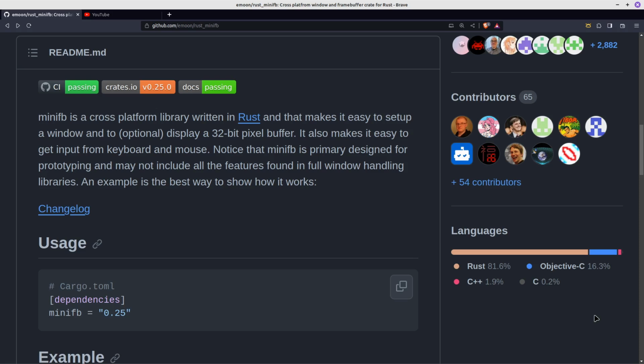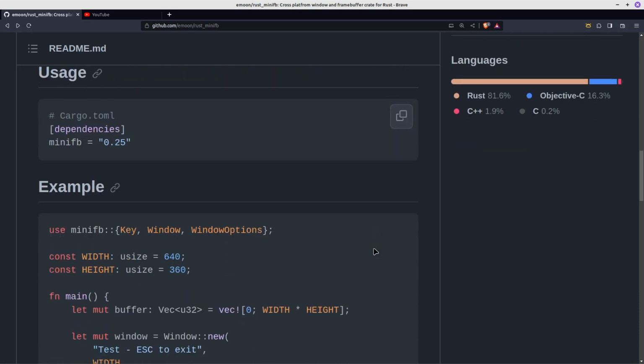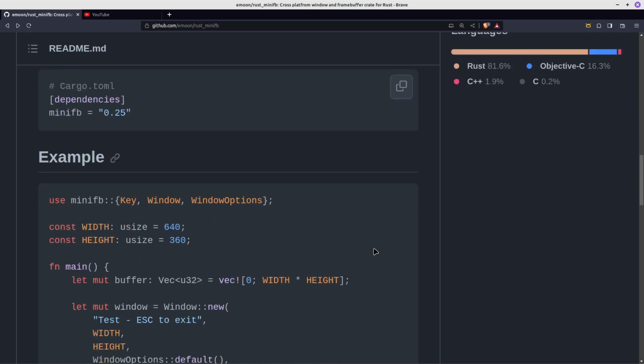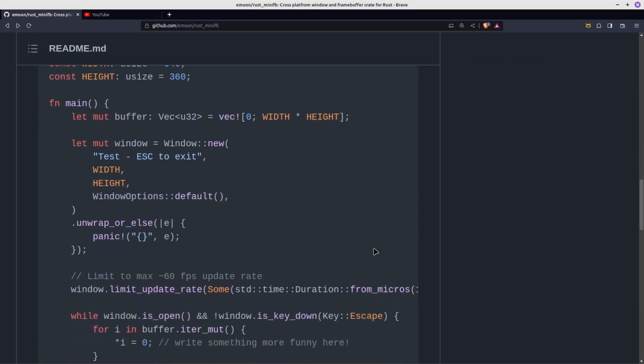There's some notes here. minifb is a cross-platform library written in Rust that makes it easy to set up a window and optionally display a 32-bit pixel buffer. It also makes it easy to get input from keyboard and mouse. Note, it's primarily designed for prototyping and may not include all the features, etc. So usage: cargo add minifb, and there's some example code. So let's try and test it out.